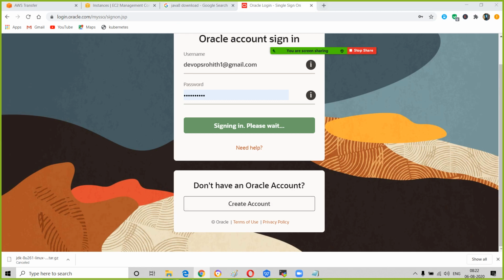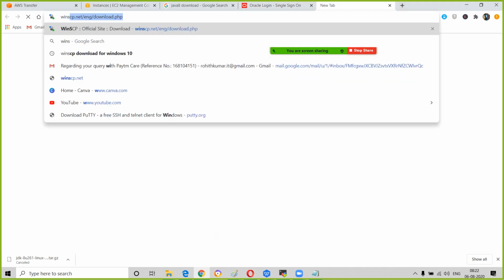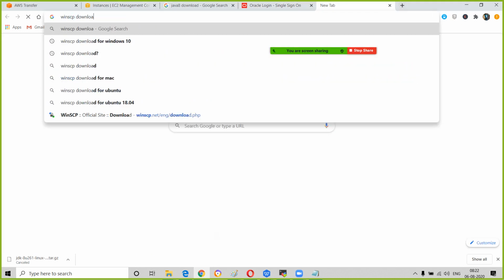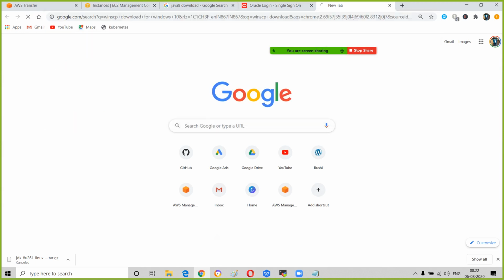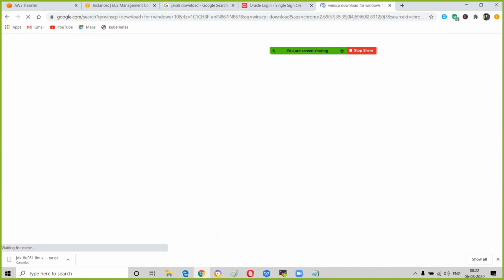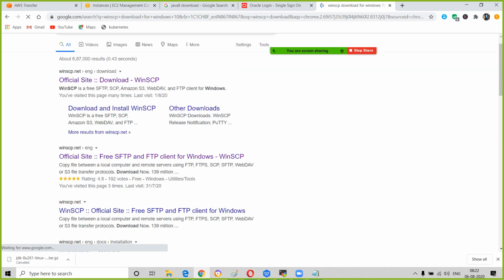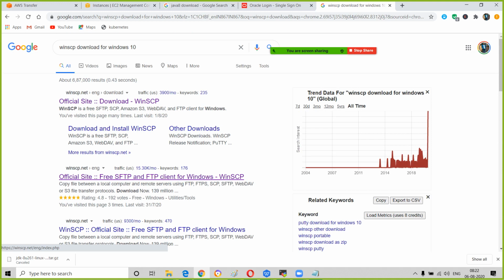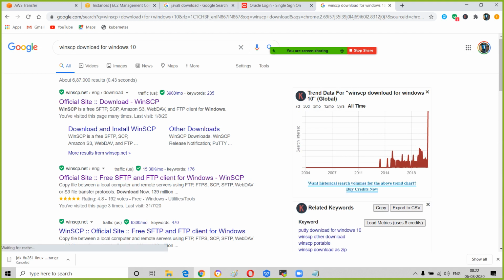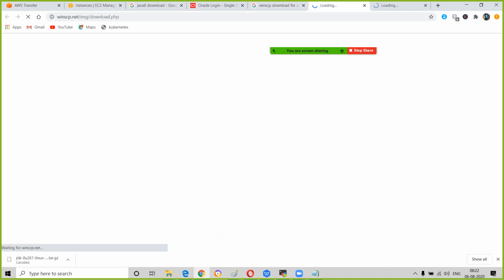So go to Google, WinSCP download, WinSCP download for 10. Just you can click on this one, no problem. WinSCP is portable, guys. You can install in any versions. It's compatible. So WinSCP.net is the official website. Anything you can click, no problem. Just I'm opening the multiple websites.